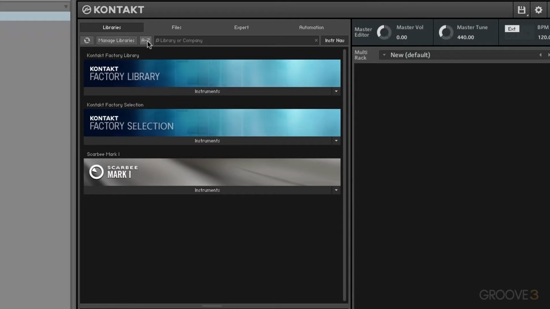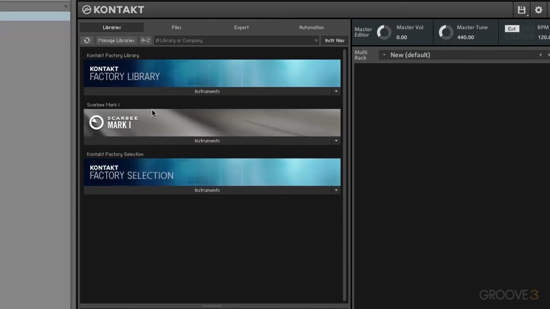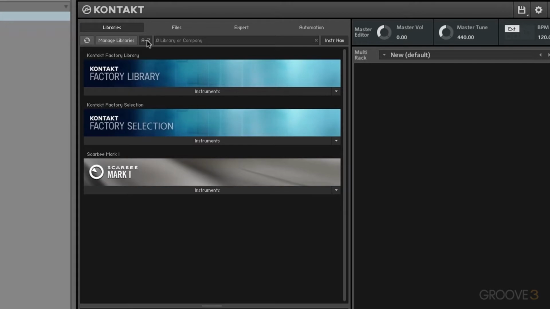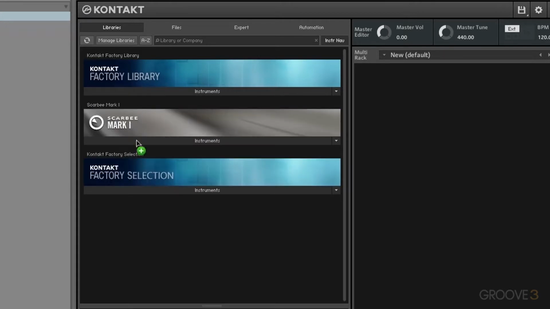You can customize the order of your Kontakt libraries by clicking on one of the libraries and dragging it, and that'll reorganize everything. So now whenever I press this A through Z button, you'll see that it changes the order of those libraries so that they're organized alphabetically.